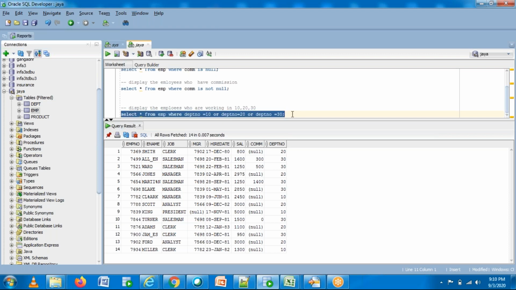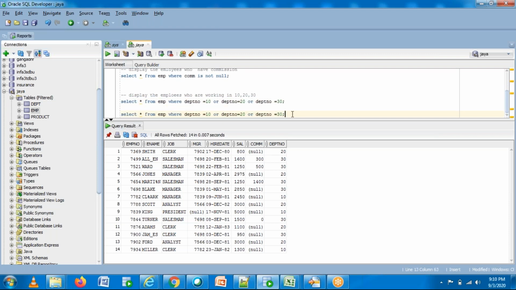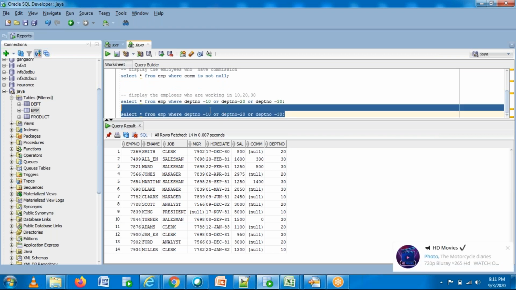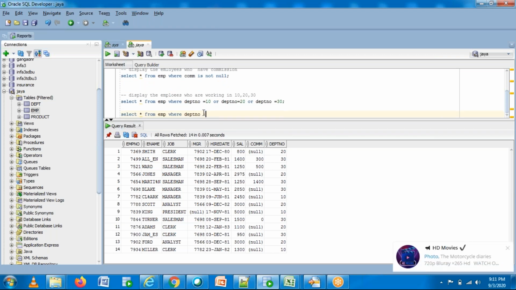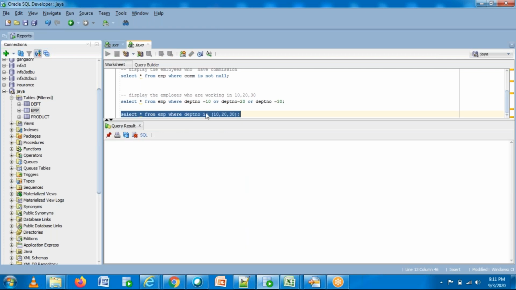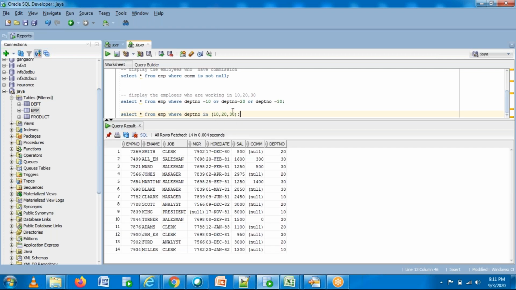Now this query can be written in another way. Instead of writing these many OR conditions, you can use an operator called IN. So simply, if you just say department number in 10, 20, 30, this is far better. This is much easier than the above one, right? So you should use an operator called IN.